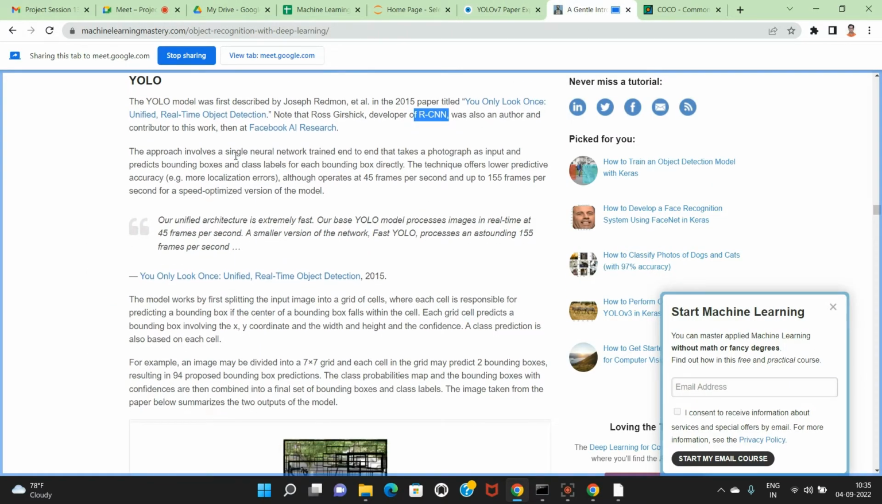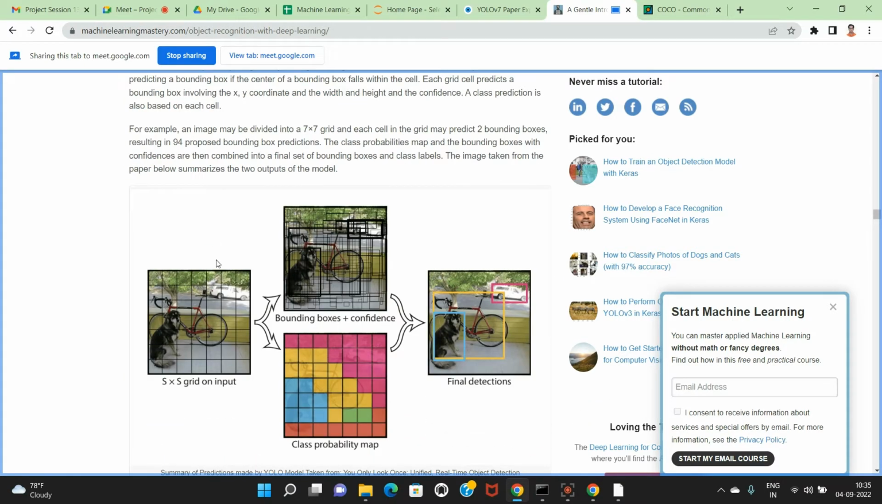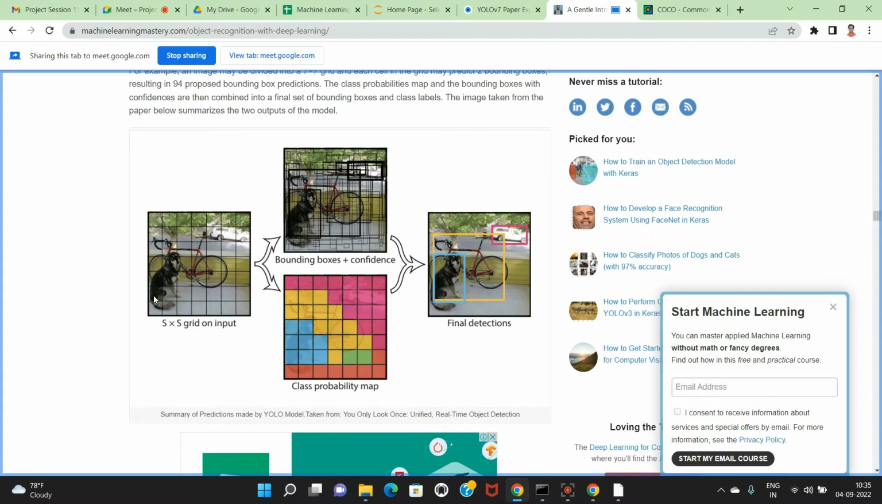The approach was a single neural network trained end to end to take a photograph as input and predict the bounding boxes. This was the task performed with the initial YOLO. Later on, the next versions have been updated and updated with the architectures. Initially, your complete digital image which you give as an input will be in a grid format. That means rows and columns, it will be recognized in the form of grids.